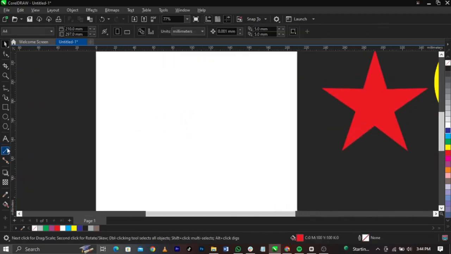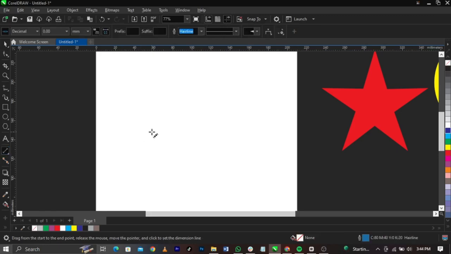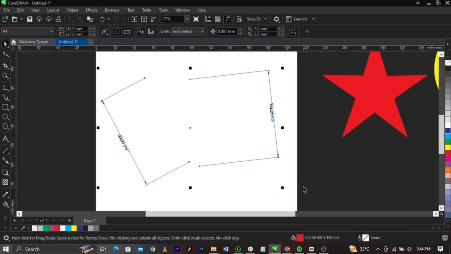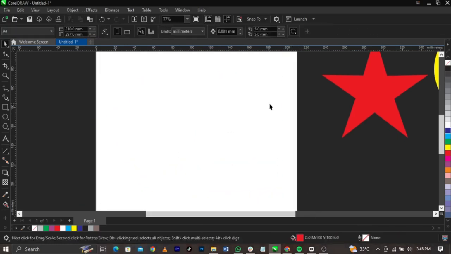All right, so basically we have our parallel dimension. I don't make use of it. It's used to draw slanted dimension. I don't make use of this often, but it's just for you knowing what they are used for. I don't use this too, so I don't know what to tell you about it. Whenever we are designing and the need to use it comes up, we're going to use it. So I'm just showing you the basic ones you're going to make use of in CorelDraw.